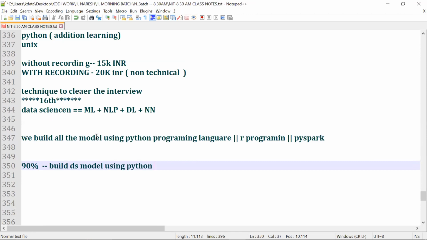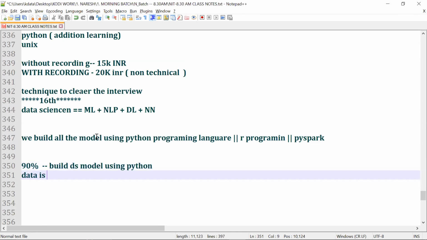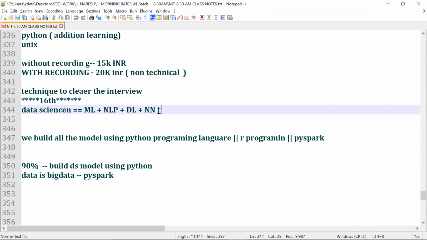If the data is big, we call it big data, and for big data we build the model using PySpark. NLP plus deep learning is called AI, artificial intelligence. Understand or not? So I can mention also plus AI. I told you all those things we covered.